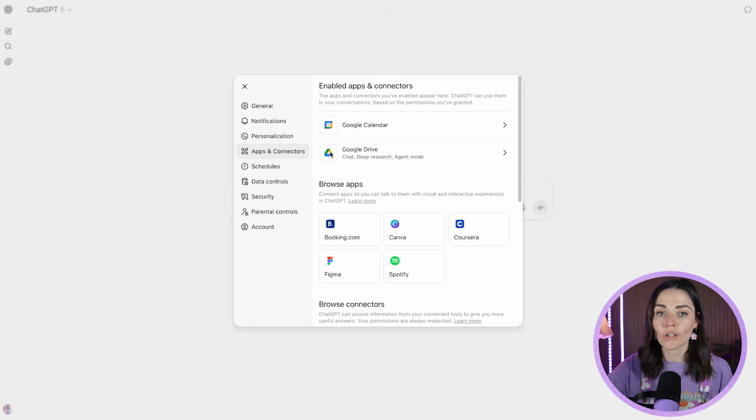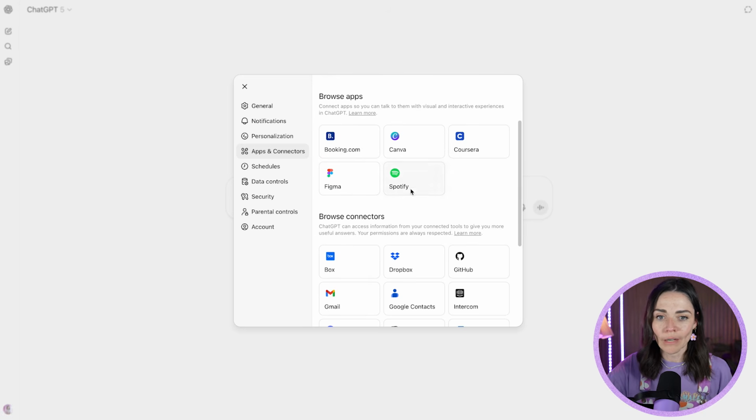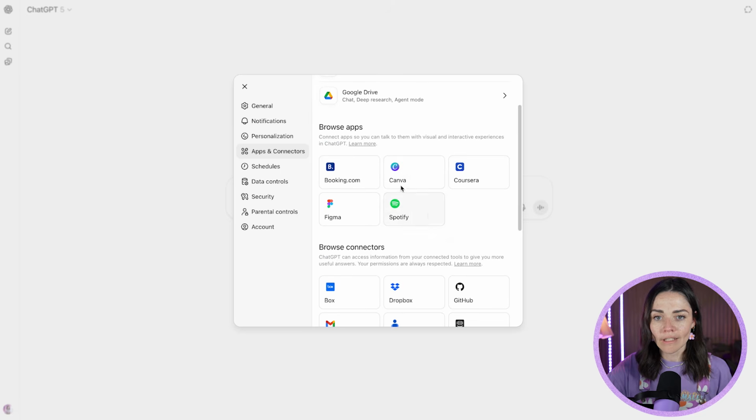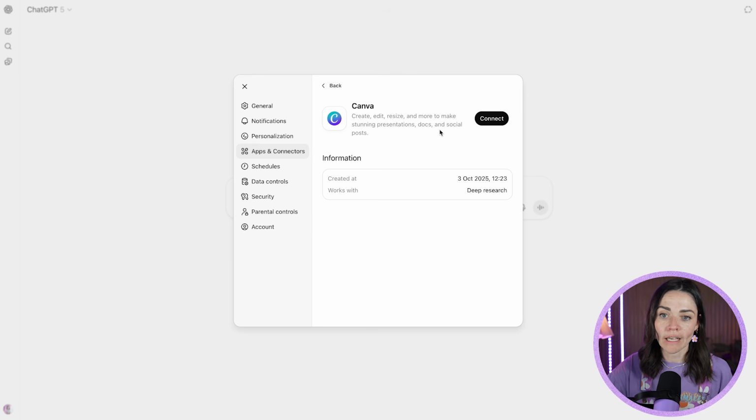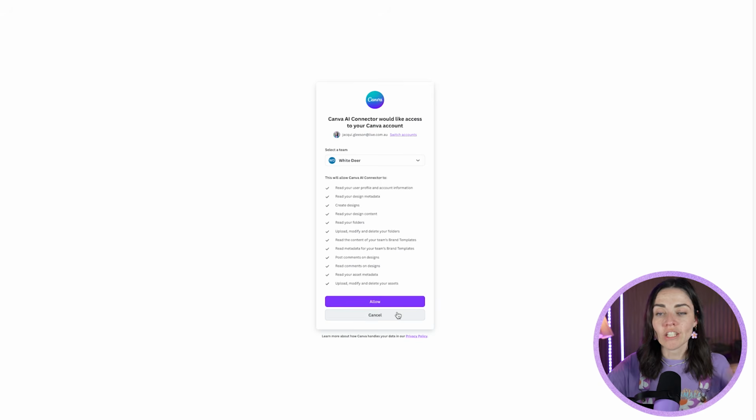When you press connect more, you can see a whole range of apps you can find. Hopefully you can see Canva here in your little browsing apps section. And if I press on Canva, it's going to then prompt me to log in. So I'm going to press connect. It's going to ask me for what permissions I would like to give to it. Make sure you read this through. Press connect to Canva and check what you'd like to connect.